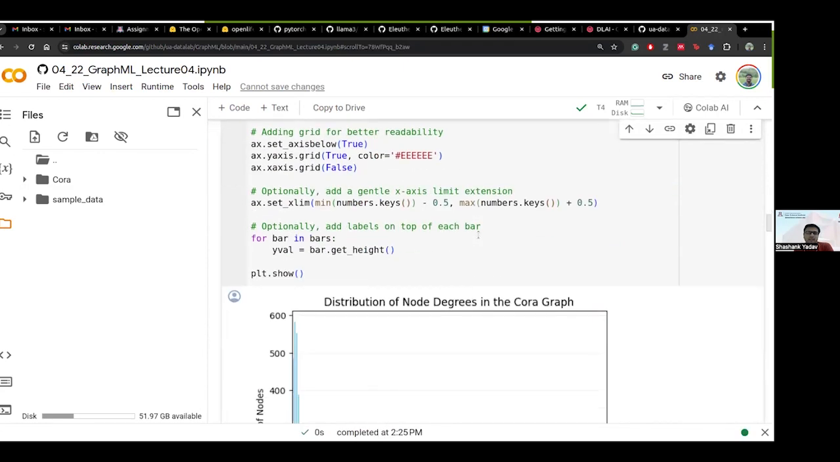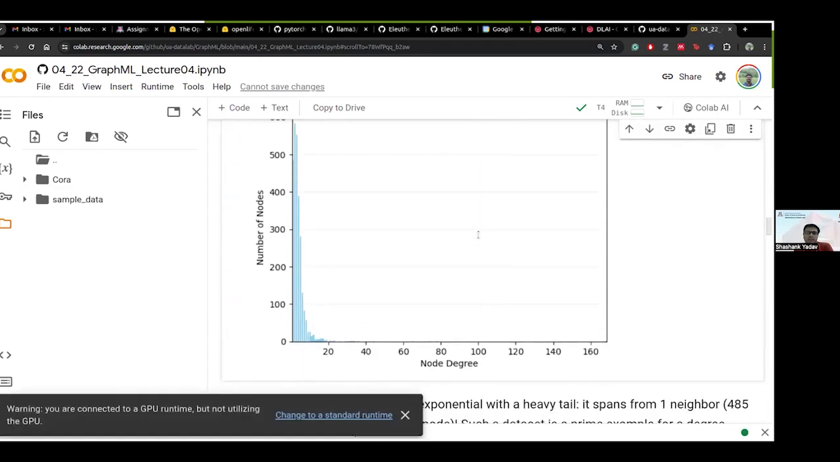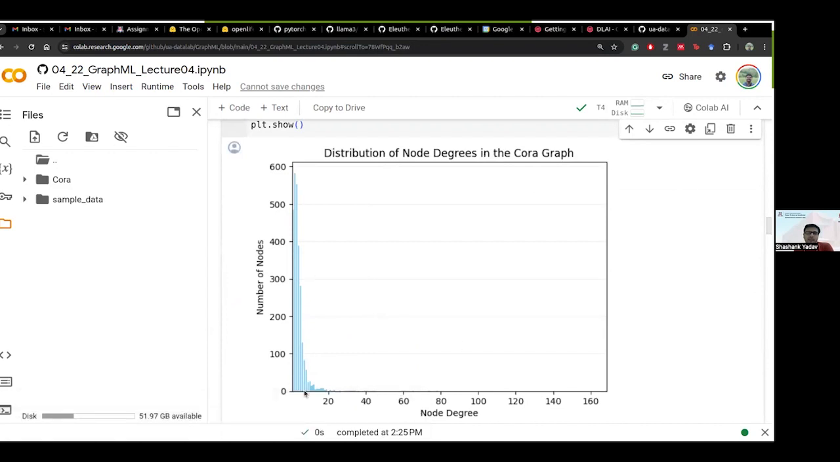And let's see how the distribution looks. So once we plot it, we see that the node degree distribution for this Quora graph is heavily skewed. Although there are many nodes with very small degrees, there are one or two nodes which have a very large degree, about 168, I think.